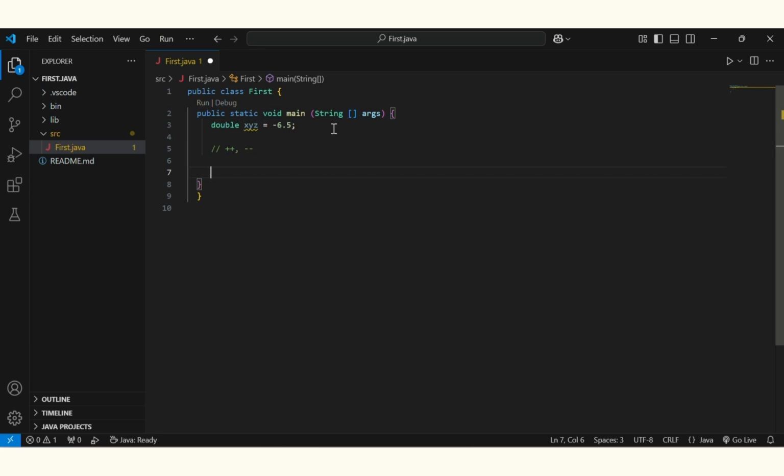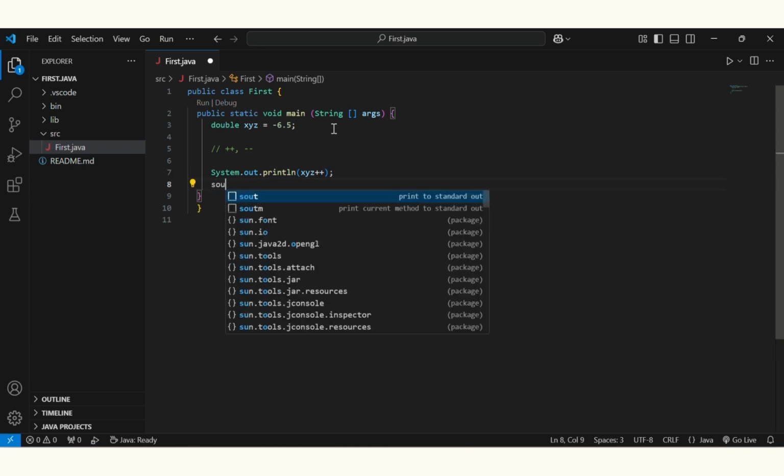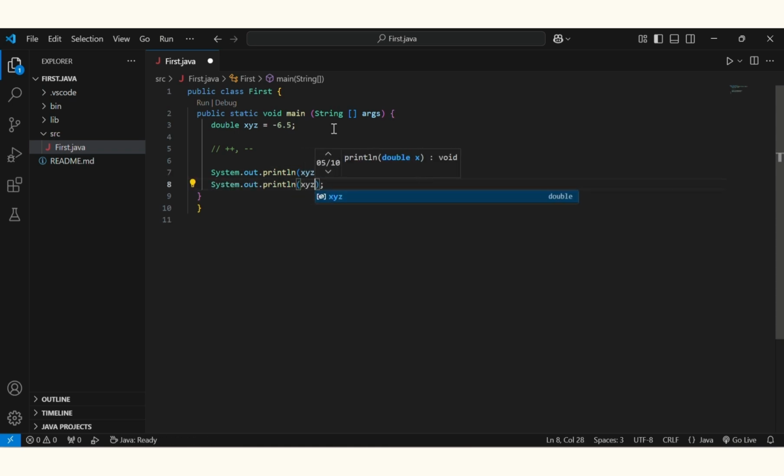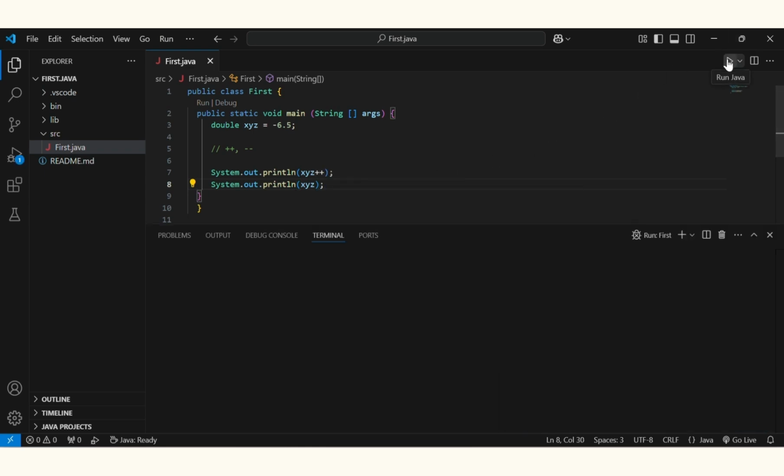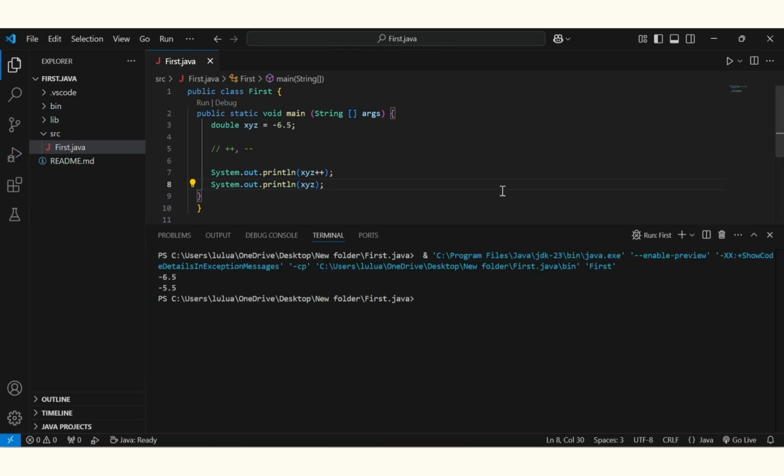Here's an example for clarification. Inside the print function system.out.println, let's write xyz++, and then write another print function and let it write xyz on its own, without any increment or decrement. After running the code, let's see the output. In the terminal, you can see that xyz++ is negative 6.5, as it took the original value of xyz and then added 1, and then stored it in the memory there, and then when we wanted to take the value of xyz, it was added by 1.